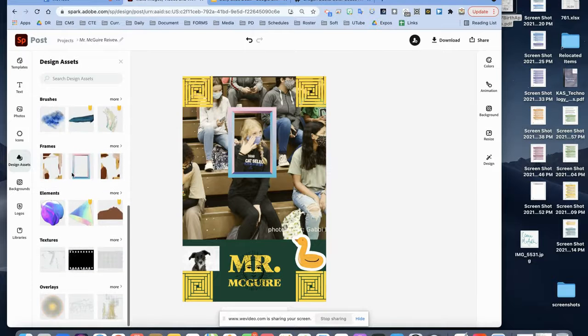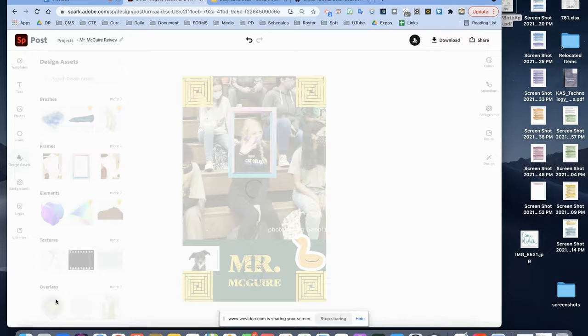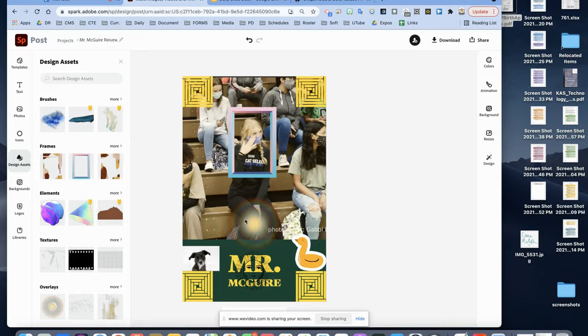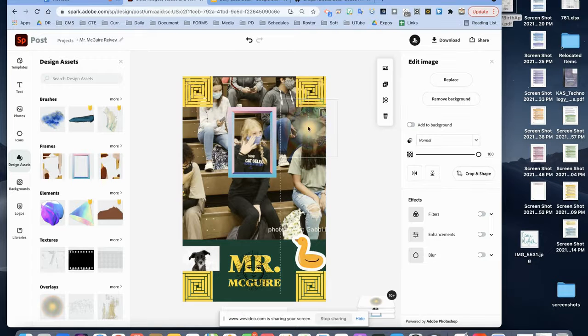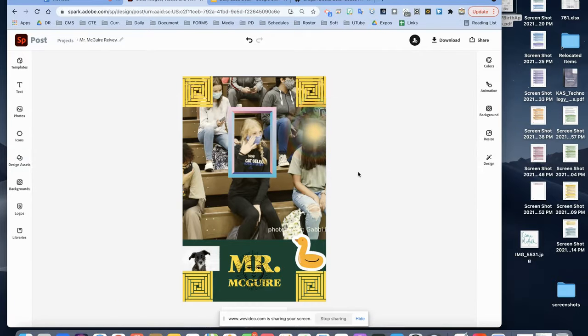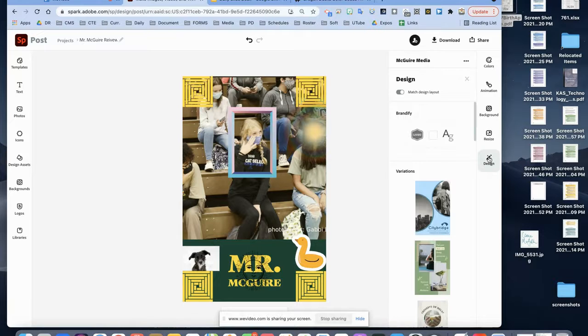Okay. So let's go back into our design assets. Let's see what else we can find here. What is this? Let's drop this. Let's say this individual doesn't want to be seen. We're going to cover up her face. Okay. All right. And let's see what else we got. Let's click on design and see what we can do.